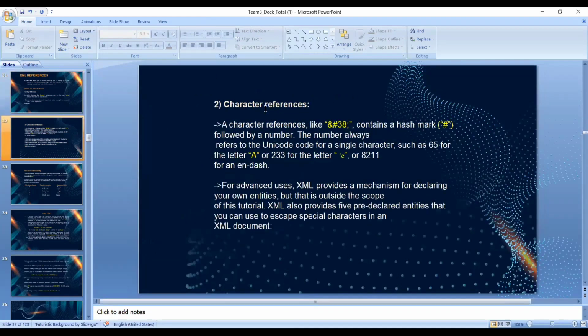Here, the second type of XML reference, character references. These contain references such as &#65; or &#38;. It's like an entity reference, but it contains a hash instead of a name and is followed by a number. It's the same as an entity reference, but it contains a hash mark followed by a number.